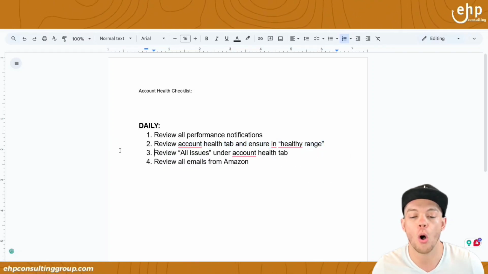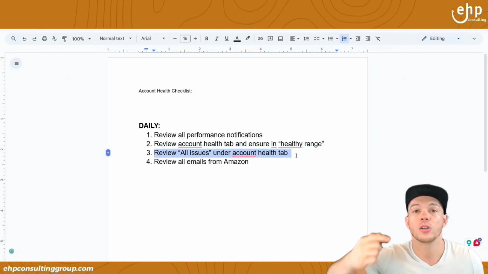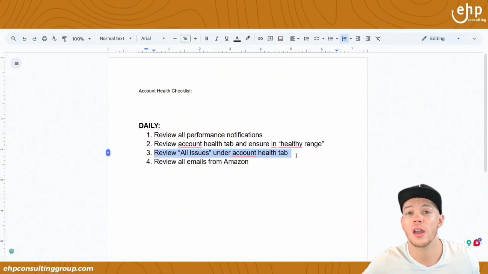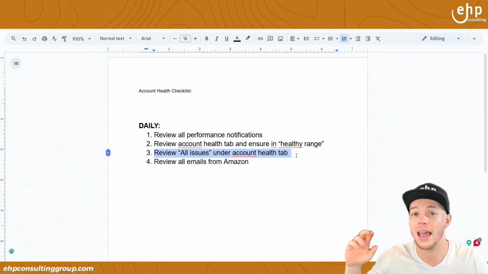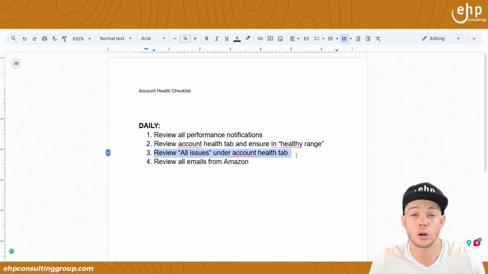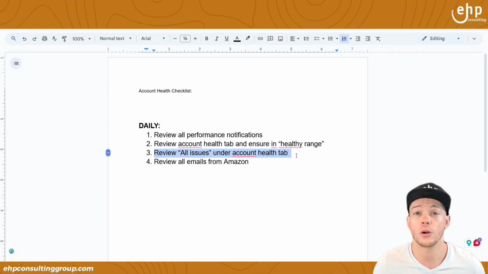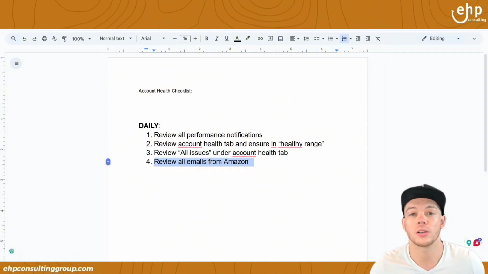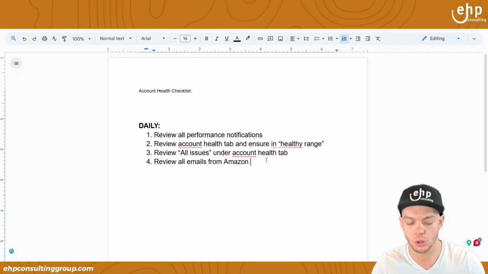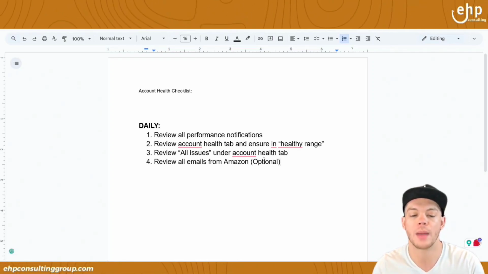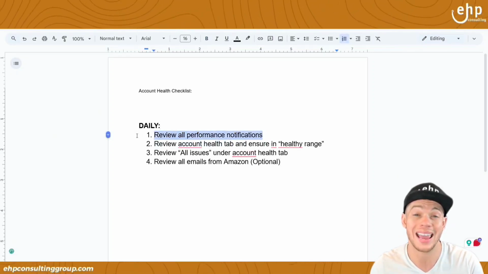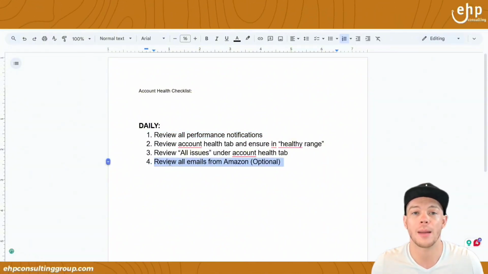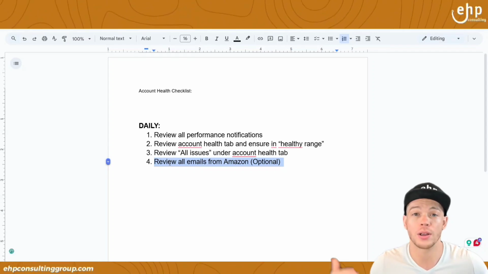Next, they should review all issues under the account health tab. So you need to actually scroll down on the account health tab and look to see if there's any issues, any infringement issues, anything where your listings are about to be suspended because they need notifications of policy compliance, right? And then review all emails from Amazon. This is kind of an optional one because all of the emails from Amazon are going to go through your performance notifications anyway, but you can also just review any emails that are coming through Amazon. It's always great to have multiple areas you're checking.